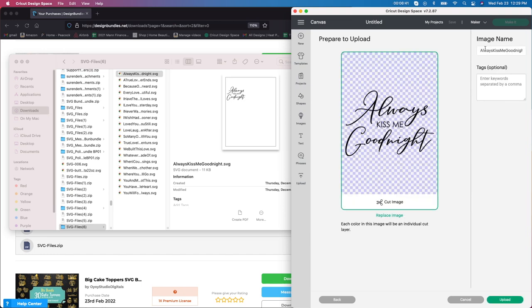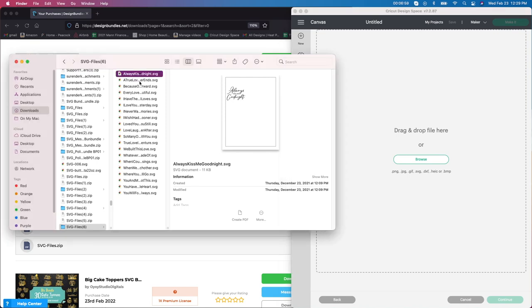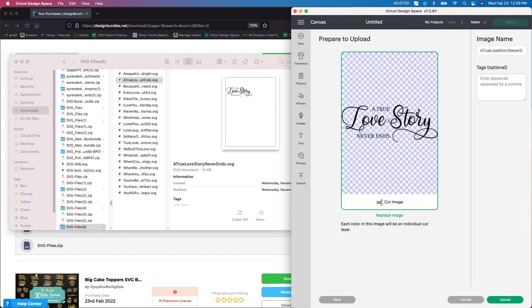Always kiss me goodnight. It says it up here, so you can just leave it the way it is, or you can change it to whatever you want it to say. I'm going to leave it just the way it is. I'm going to click upload, and then it's going to put it in Design Space for me. Just the same thing you're going to want to do again. Click on upload image, and then just go to the next one. Click it, drag it over, let go, and here it is again.